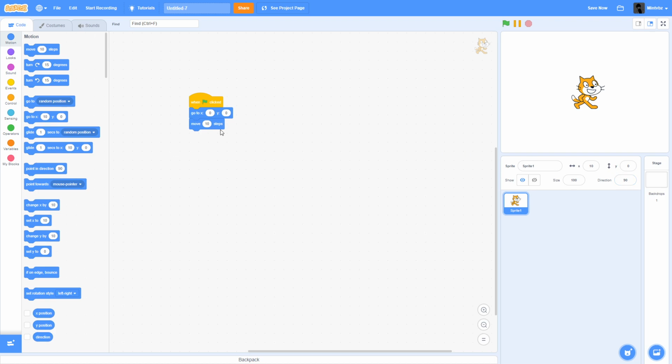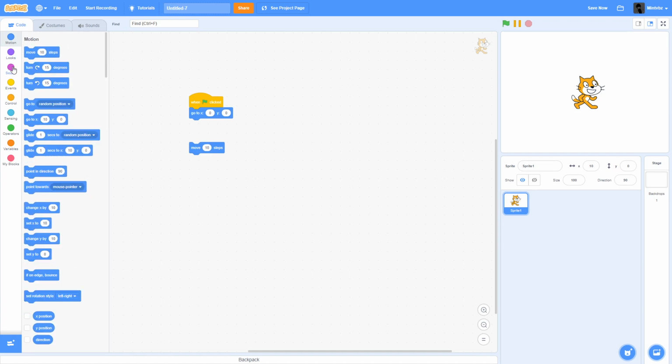So how should we move the cat? First, we're going to go over some of the different things in motion, and then we'll figure out what we can use to do this. Okay, so we know what "move 10 steps" is. Now we have "turn 15 degrees right" and "turn 15 degrees left." Just what it sounds like, you will be able to turn the cat 15 degrees. You can of course change this to whatever degree you want.